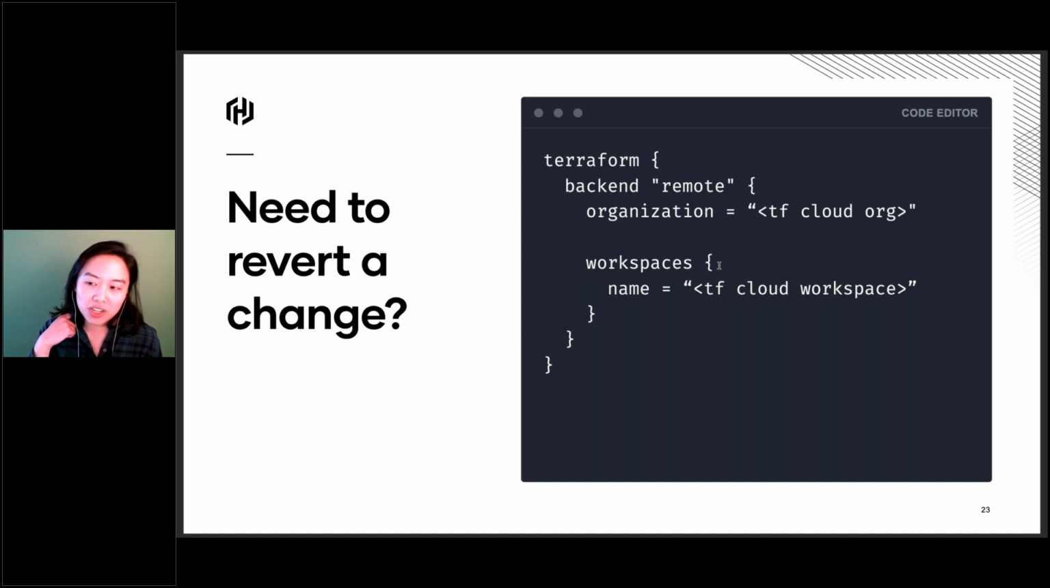Now, what happens when you need to revert a change? What happens when you make a change and it goes horribly awry and you don't know what happened? Terraform, as I mentioned, has something called state. And for the most part, state can be anywhere. I told you it was the metadata file, and that metadata file can exist locally, and preferably it should exist remotely.